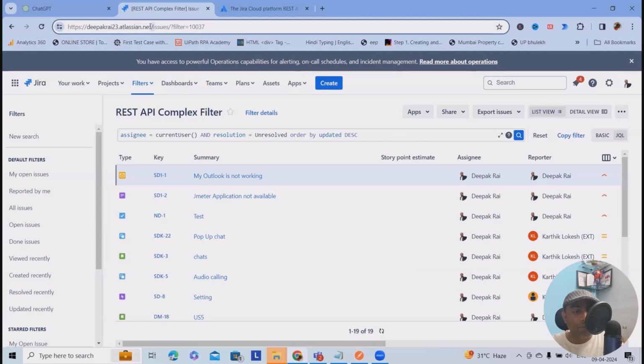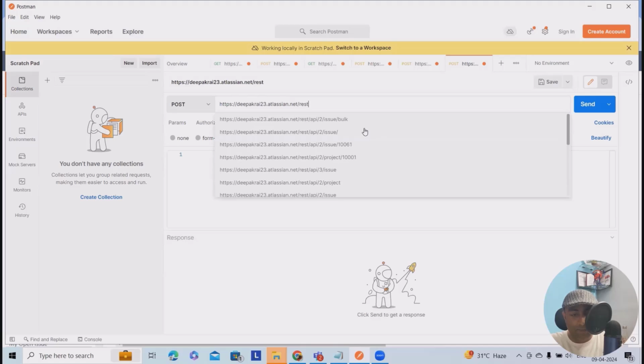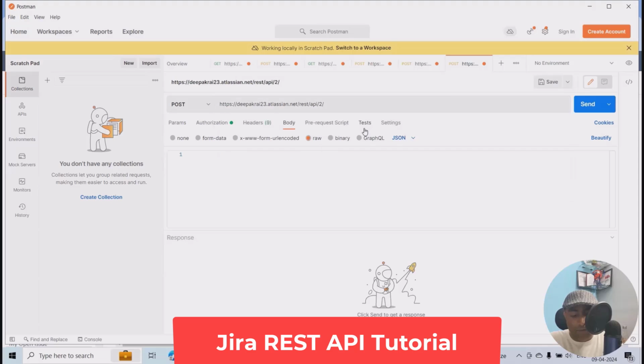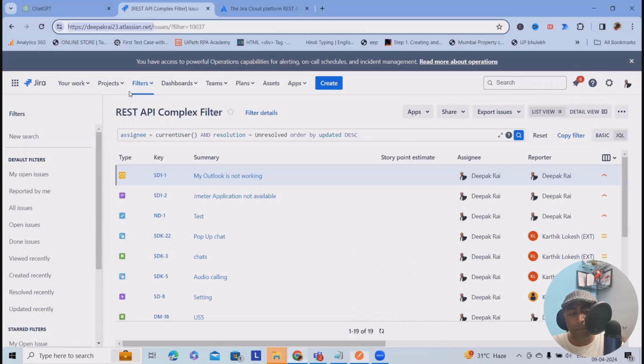Now here we have to just copy the complete domain name from this link, add it here, then add rest, then api, and after that the version of API we are using, and after that add filter. Now this will become my endpoint, and from here we'll need the body. Where it will be added after creating this filter, let me show you.